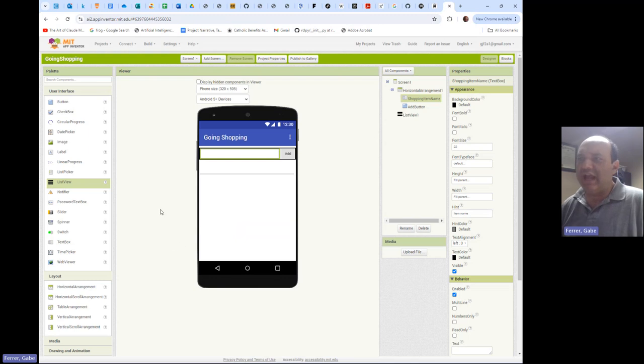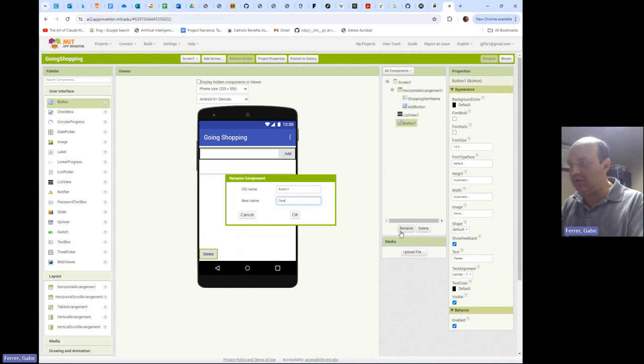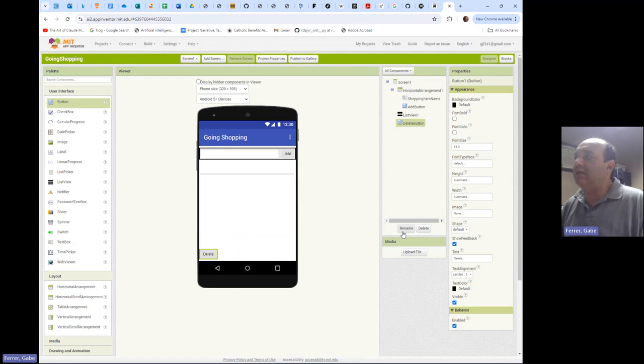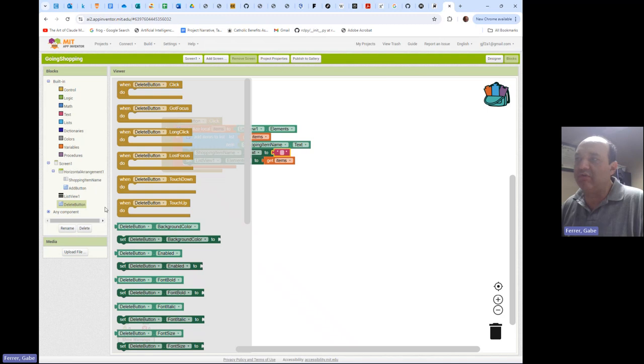So now we need to add a delete button. I'm actually going to add it down here at the bottom of the app. And so we'll call that delete. I'm going to rename this delete button. All right, so deleting is a little bit tricky, but we're going to be able to do it. We'll find a straightforward way to do it.